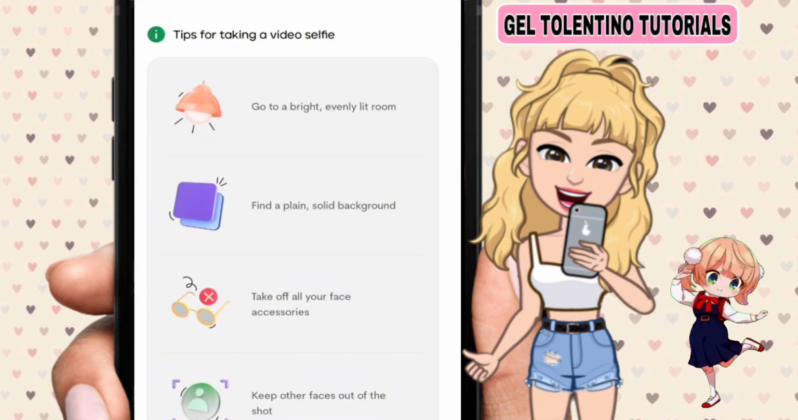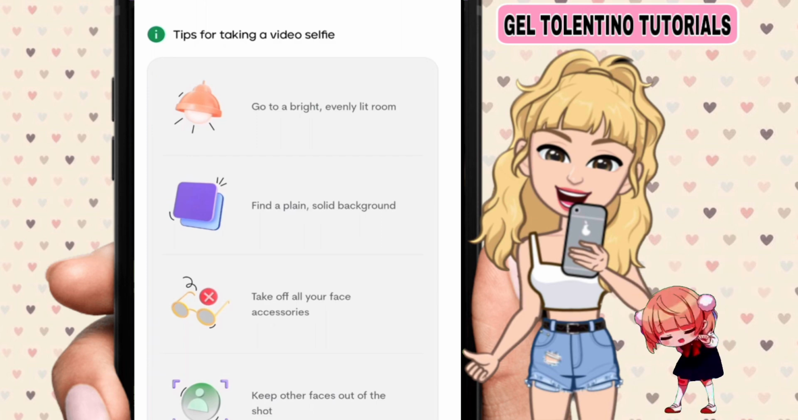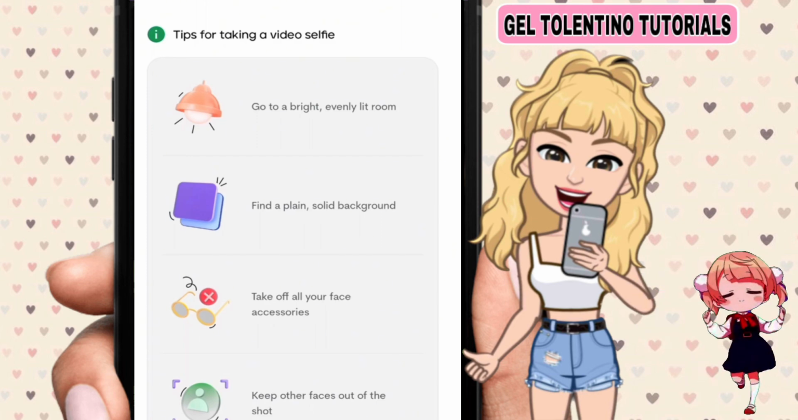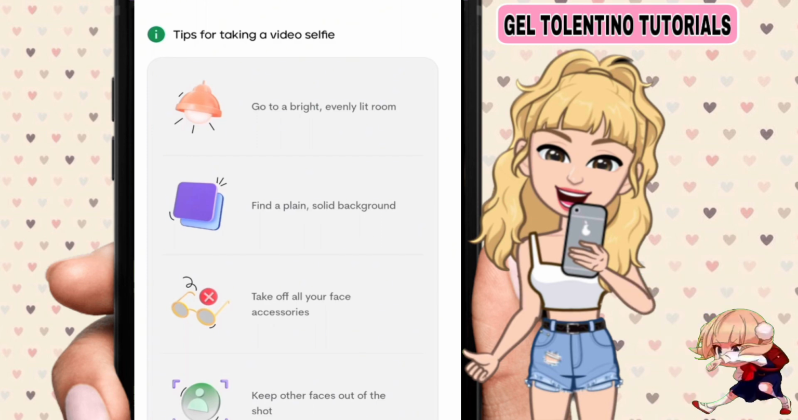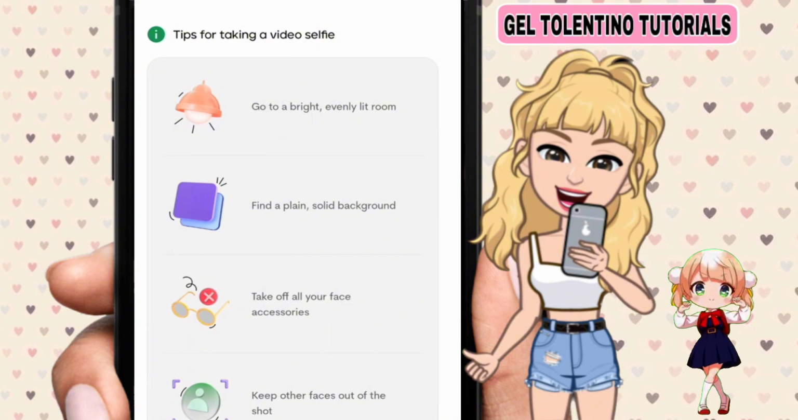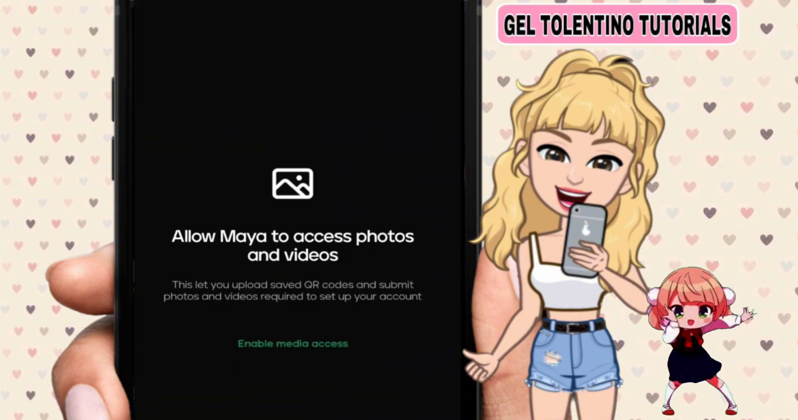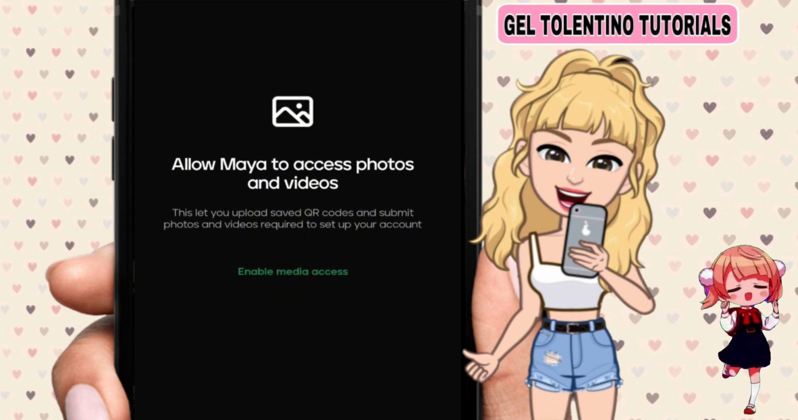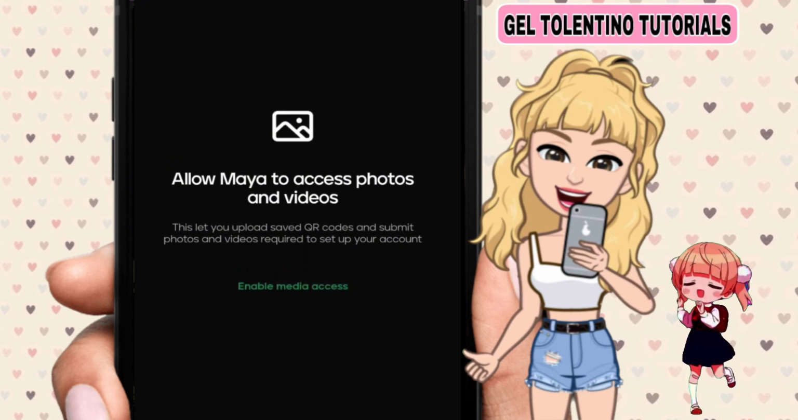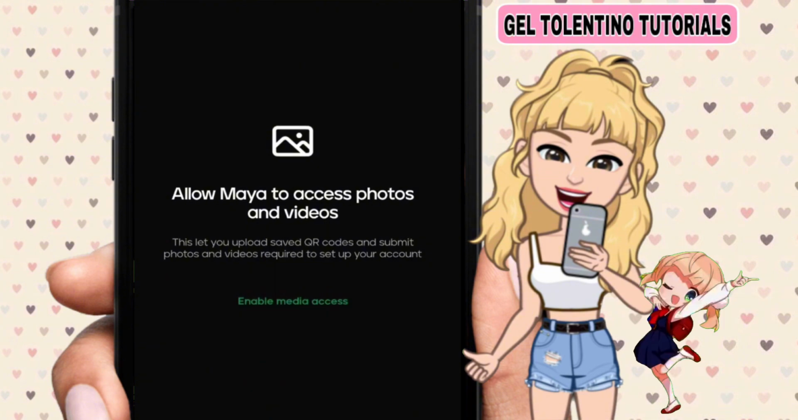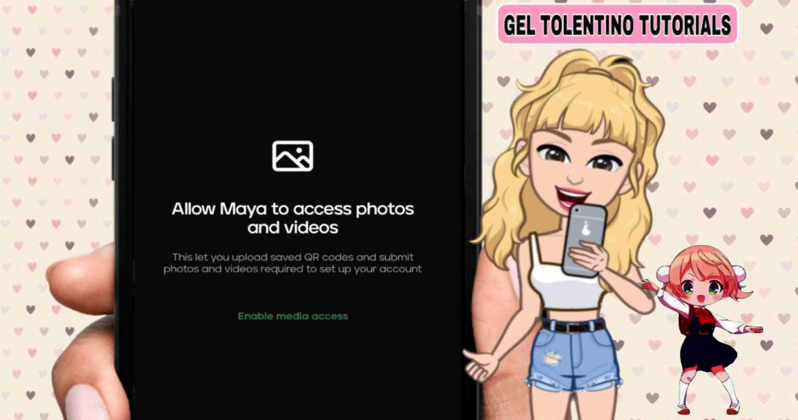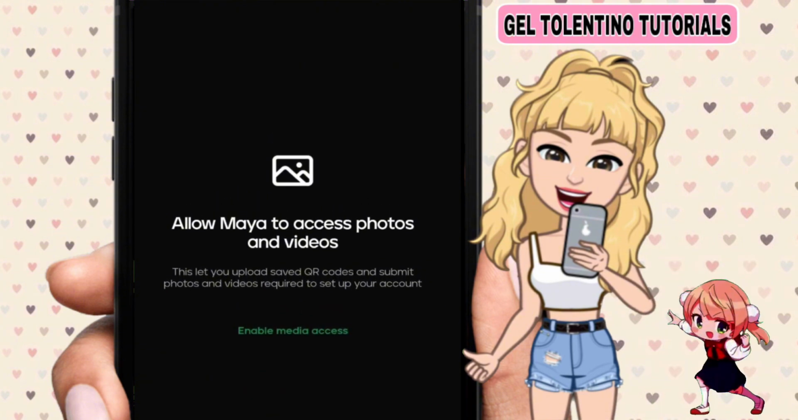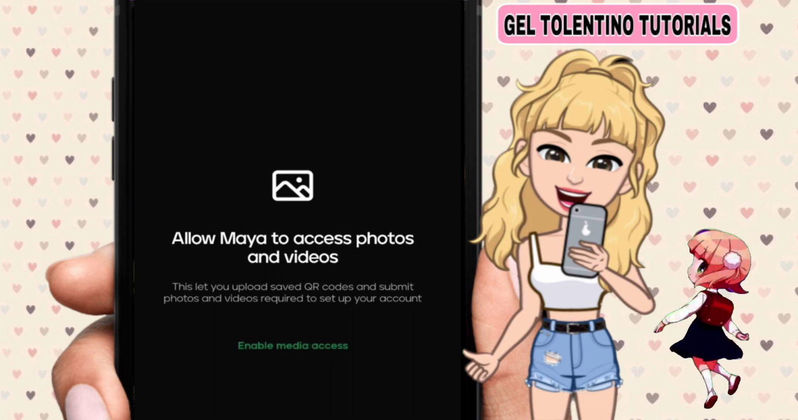Tips for taking a video selfie. Go to a bright, evenly lit room. Find a plain, solid background. Take off all your face accessories. Keep other faces out of the shot. So dito allow nyo lang. Allow Maya to access all the photos and videos. This let you upload, save QR codes, and submit the photos and videos required to set up your account. Click nyo lang yung Enable Media Access.